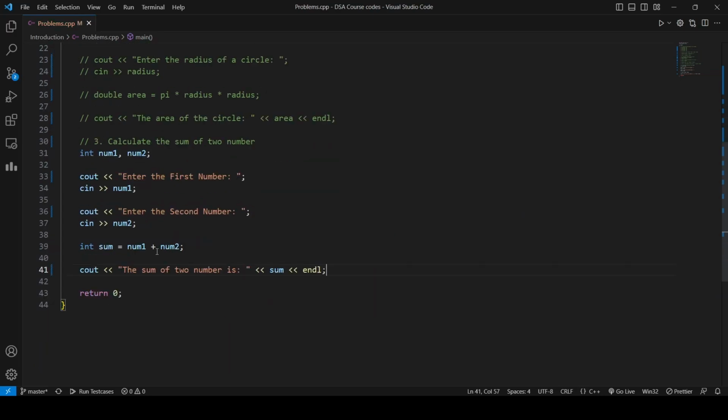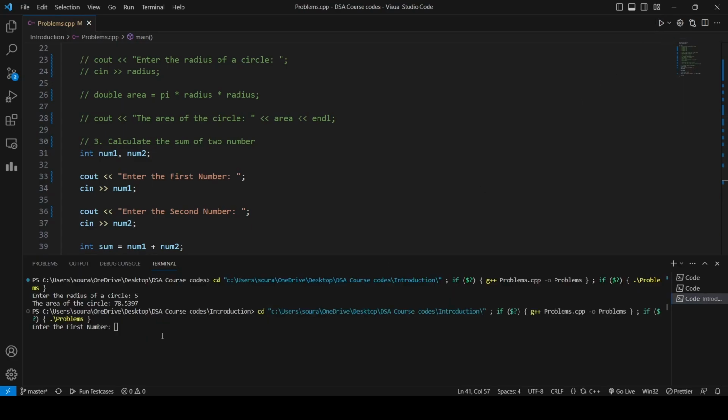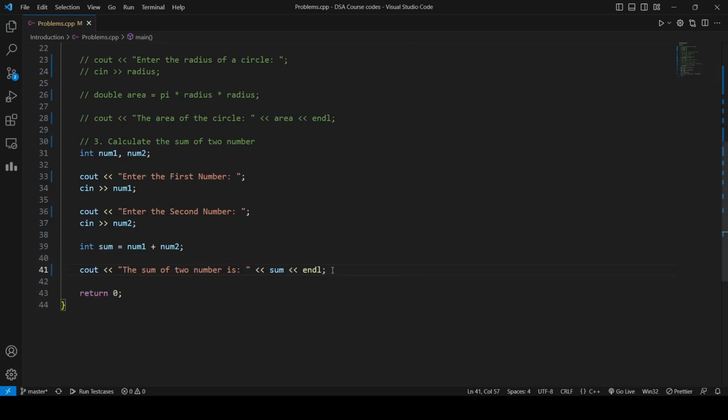So here I have written our program. Now I am running this program. As you see, enter the first number. I will take the first number as 4 and the second number as 6. So here the sum of the two numbers is 10. Congratulations, we have done a very difficult program. I guess no one can do this program themselves.